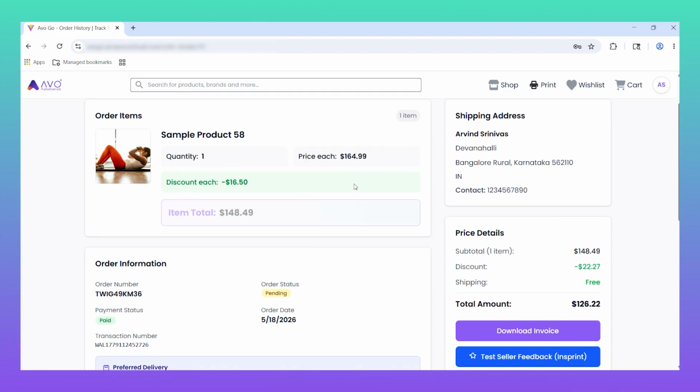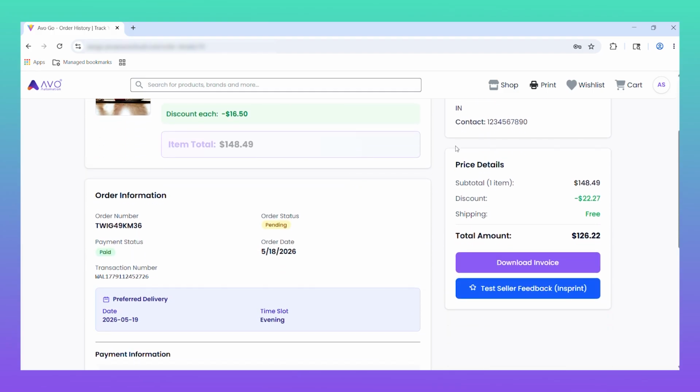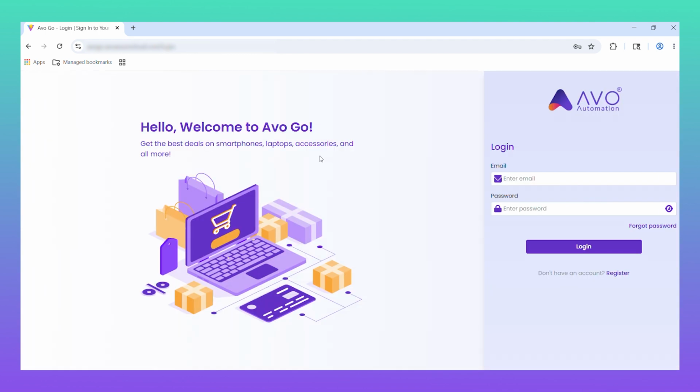You can also review the order details page and reconfirm that the applied discount is reflected correctly. As a last step, navigate to your profile and sign out. Now you know how a deal seeker can apply the best available coupon and complete a discounted purchase in AvoGo.